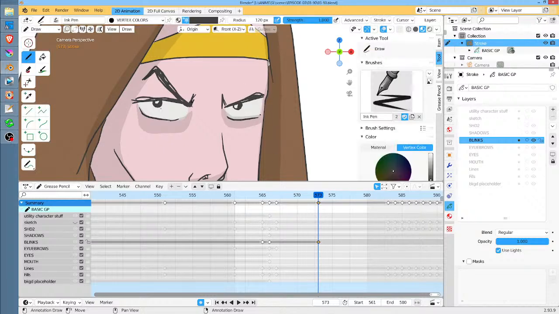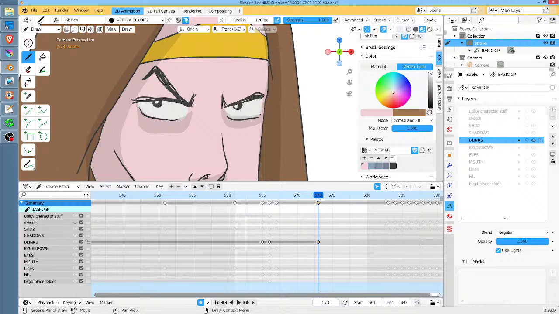So, all right. What we want here is actually to go back to his palette and smack this in here, and we'll just do the same thing we did before.